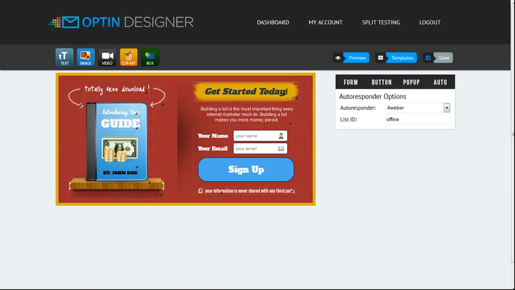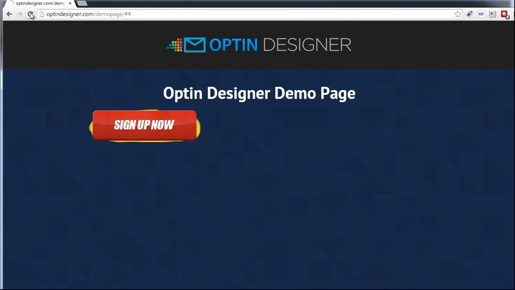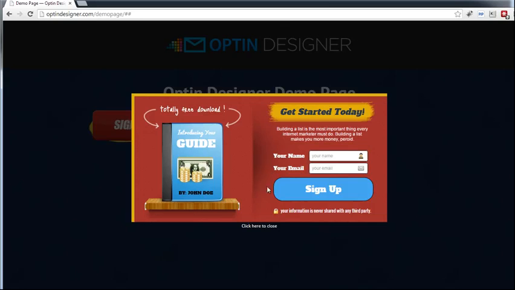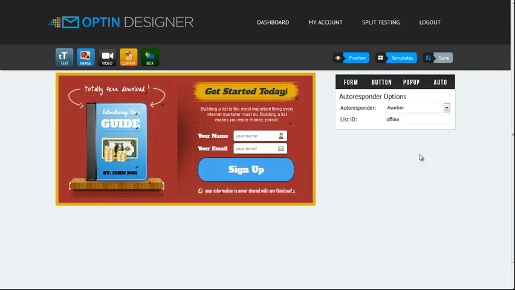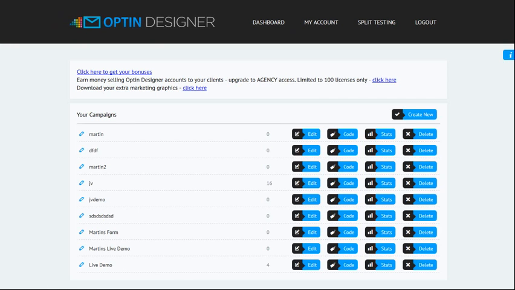If we go back over to the demo here, there you see there's the new page now. You notice that one is slightly cut off because I have to edit the code a little bit for that, just because it's a slightly larger autoresponder, but you get the idea. That's a quick overview of everything you can do in Optin.